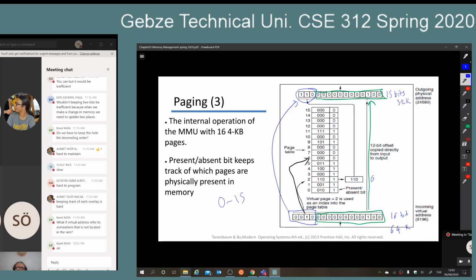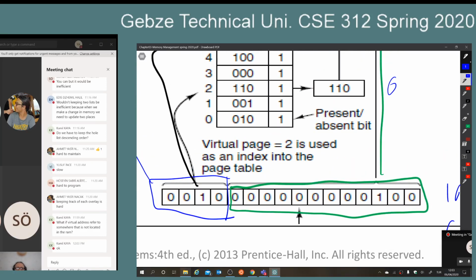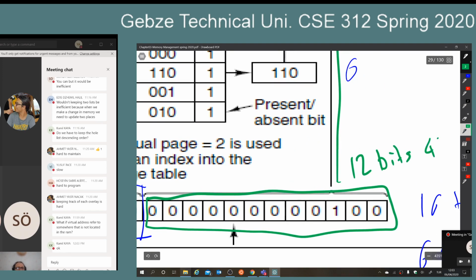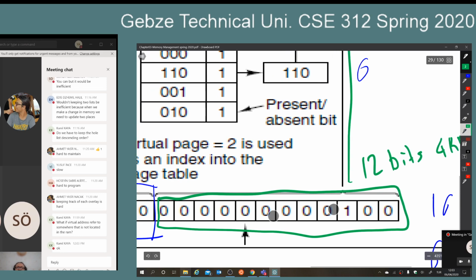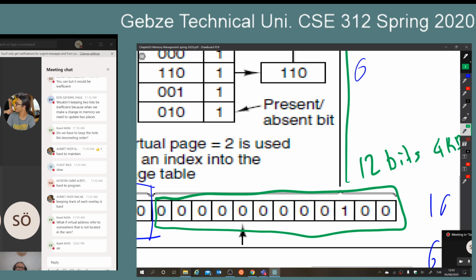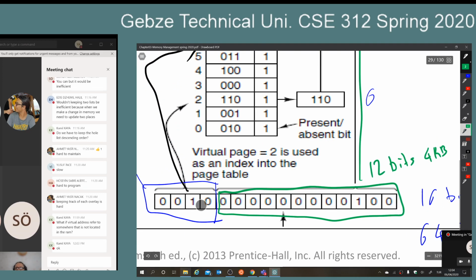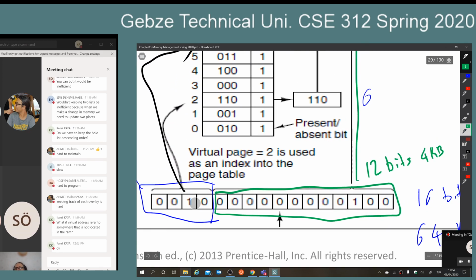All you need to do is, okay, how many bits are there? There are 12 bits in this green part. 12 bits means 4 kilobytes, right? So actually this green part is an address in my virtual page. Remember, my virtual pages are 4 kilobytes each. So this is good enough to make an address inside a virtual page. This other part determines the virtual page number.